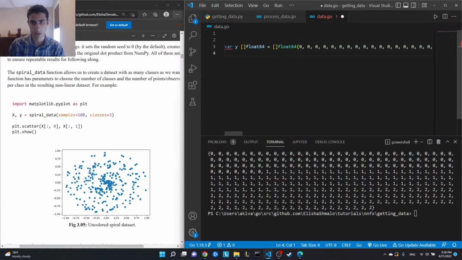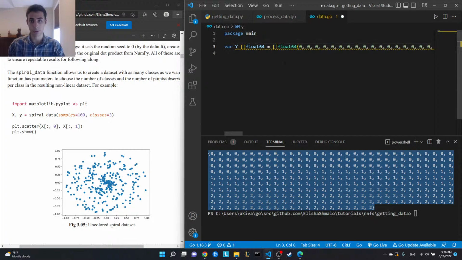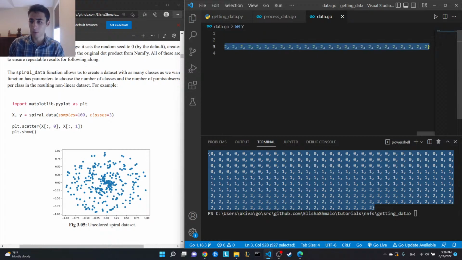What's the error? Expected package. Sorry, I forgot the package name. Okay, so what I did here is I just copied this whole thing and pasted it, and now it works. Let's change this to a capitalization just so that it doesn't throw an error or a warning. Great, so now we have our y's. Pretty nifty. Let's do a very similar thing for the x.